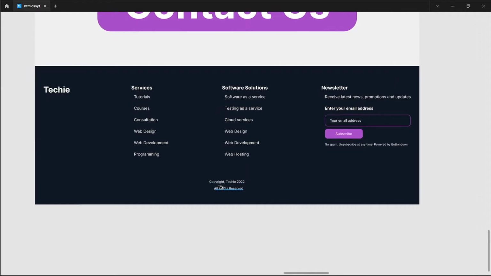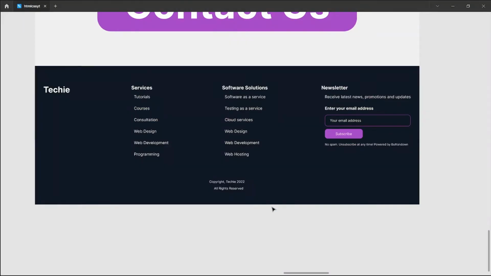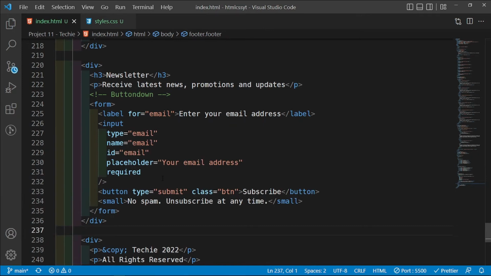And then below, outside now of this div, we're going to have another div here, and let's set it inside a paragraph that says copyright. And let me just show you something. If you want to add the copyright symbol in HTML, you can say ampersand copy and then semicolon, which is going to add the copyright symbol, and then say Techie 2022. And then below this, you can have another paragraph that says all rights reserved. Okay, so that is going to be our footer, and then we can save this, and then we can begin styling this out.